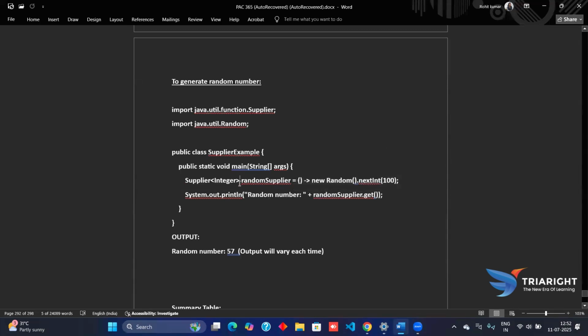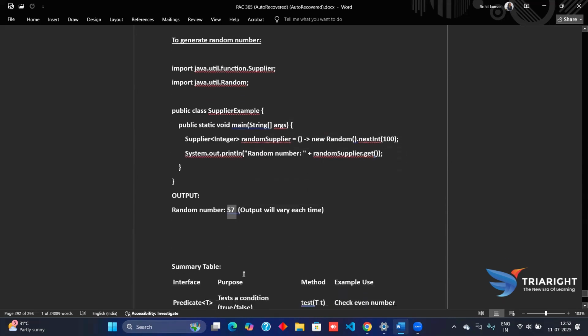Then it will be printing "random number" as the message plus the random number variable dot get. It will be getting any number within 1 to 100, that is, any number up to 100. So it is coming to the output. We are seeing the output random number 57. Every time this will vary and change.